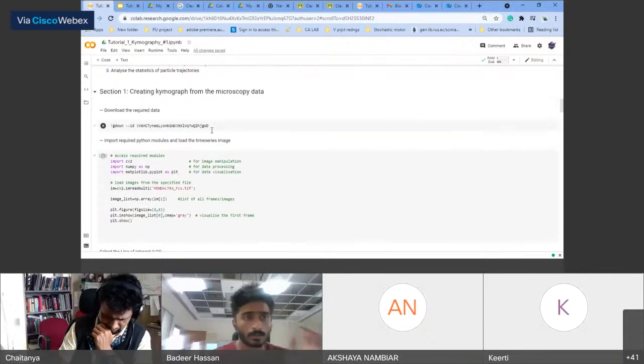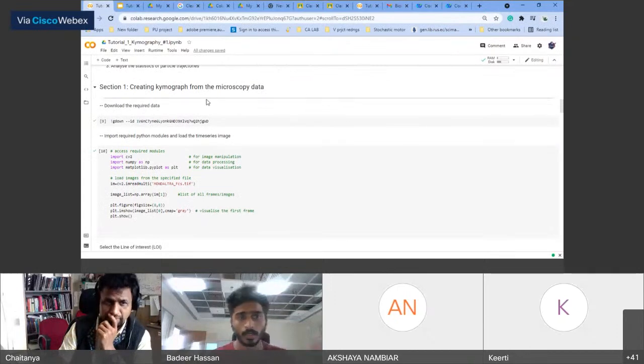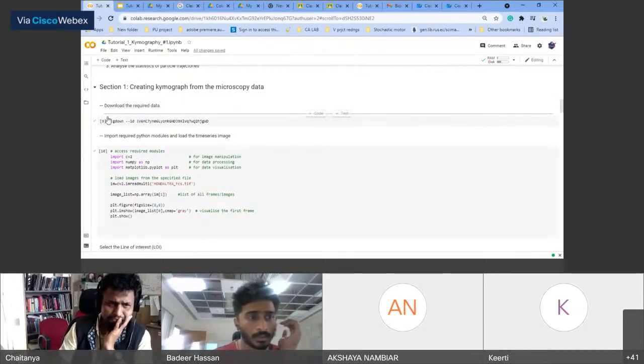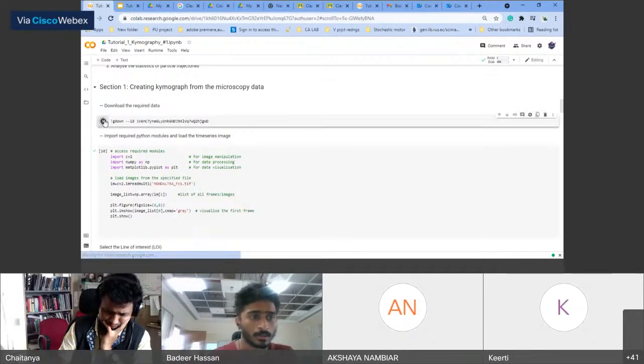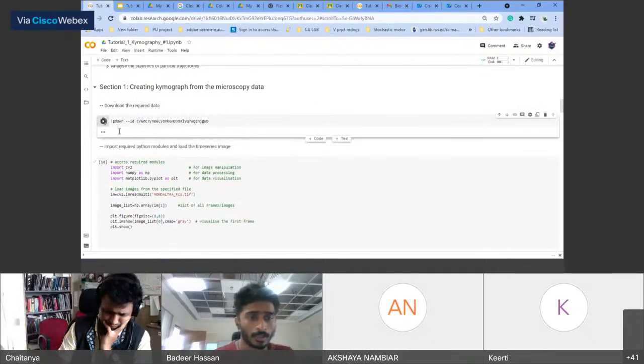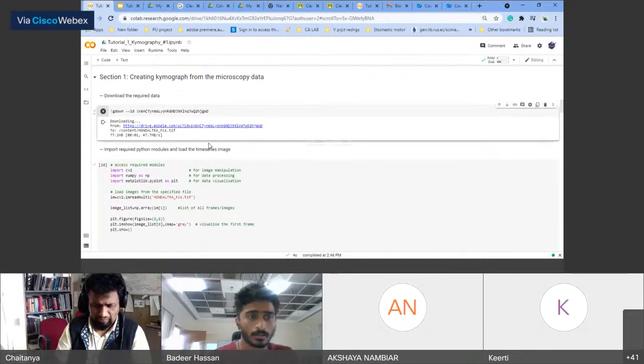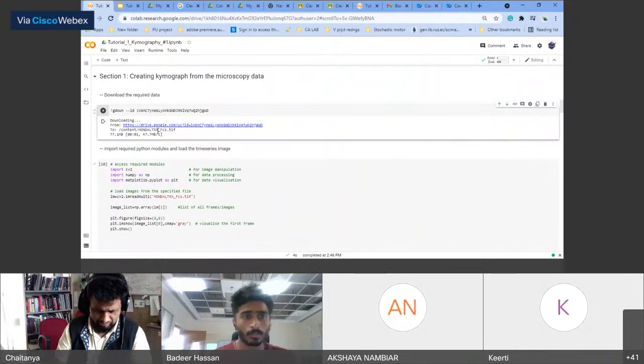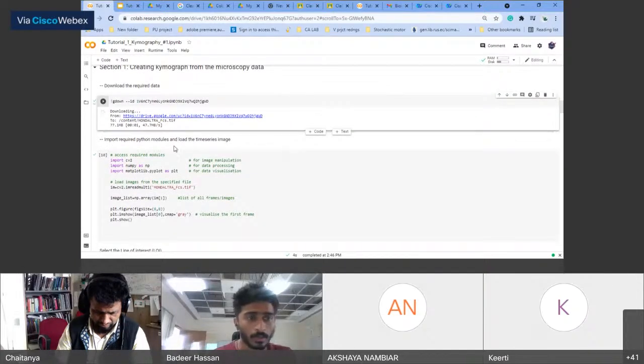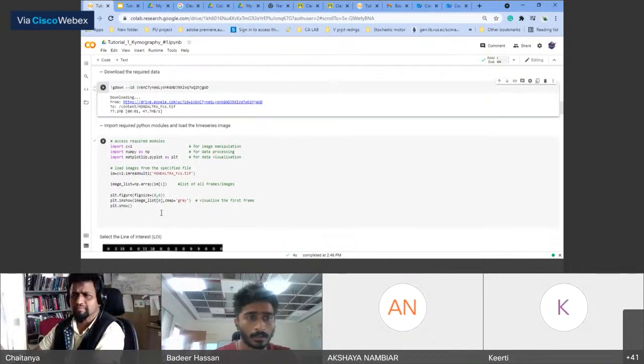So here we start with creating the kymograph, and the first thing to do is to download the required data. So here I'm downloading the data. I've downloaded a multi-stack image from the microscopy time series of the axon transport, and I will use the multi-stack image to extract data points from that.